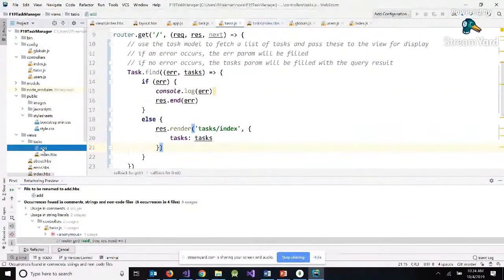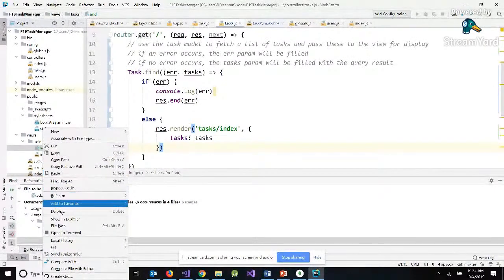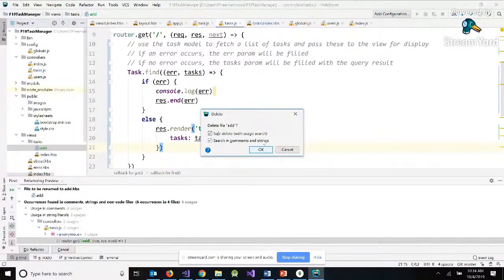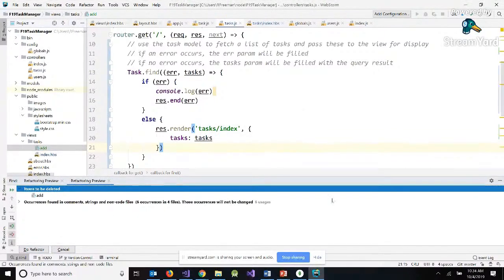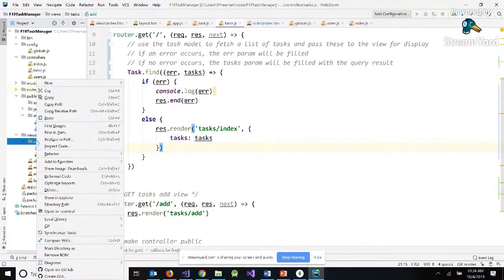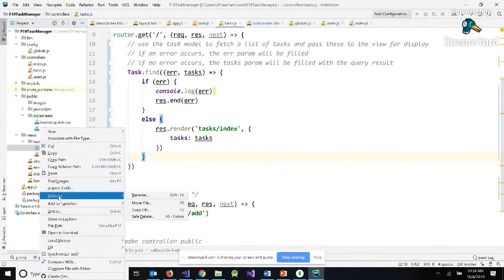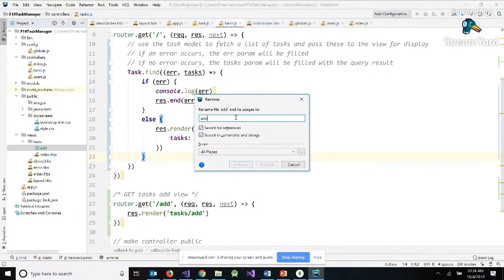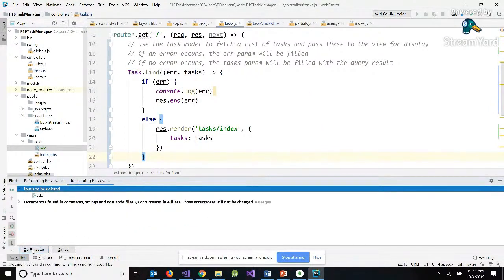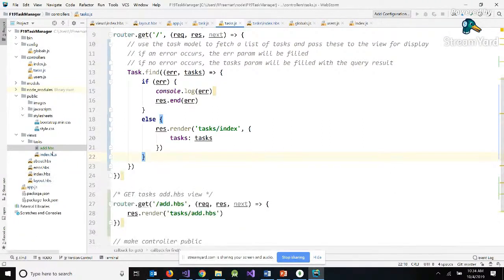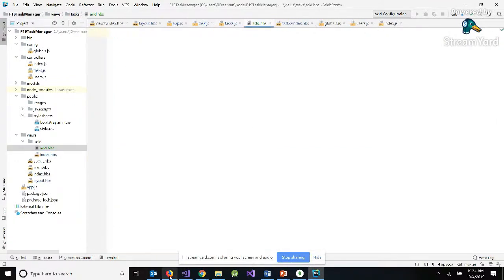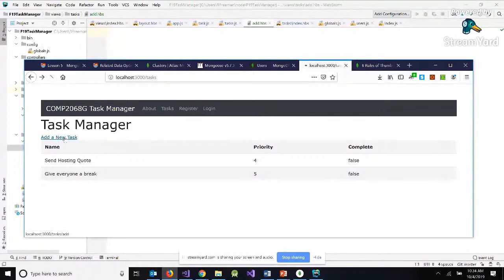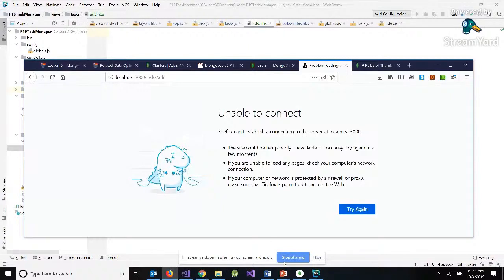I don't know why it's not working. I'm going to delete and do that again. Oh, you know what? I never clicked the do refactor. Refactor, rename. I have one more click to do. Do refactor. There. So now it's HBS. So now if I click my link, we'll get a blank form. Or it will crash.